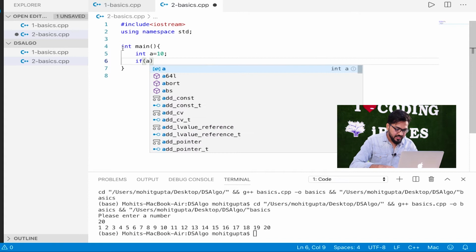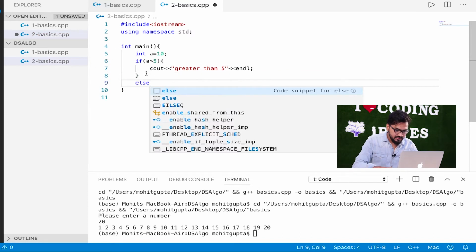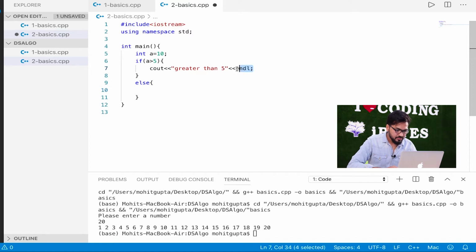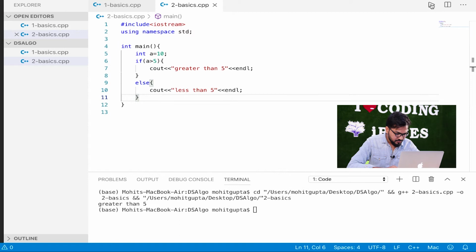If a is greater than 5, cout greater than 5. Let's also use endl. And else you simply print less than 5. Let me clear the window first. Now let's run it. As we can see, it has printed greater than 5.